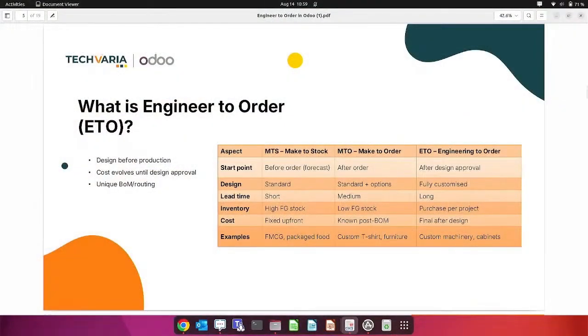We have always heard about MTS and MTO, but ETO is something new. MTS, we know, is make to stock: products are in your stock before the requirement. MTO is based on customer requirements: we manufacture or purchase from our brand. And what is ETO? As I have mentioned, those products must be designed first, approved, and then manufacturing will be started. So these are some challenges in ETO.